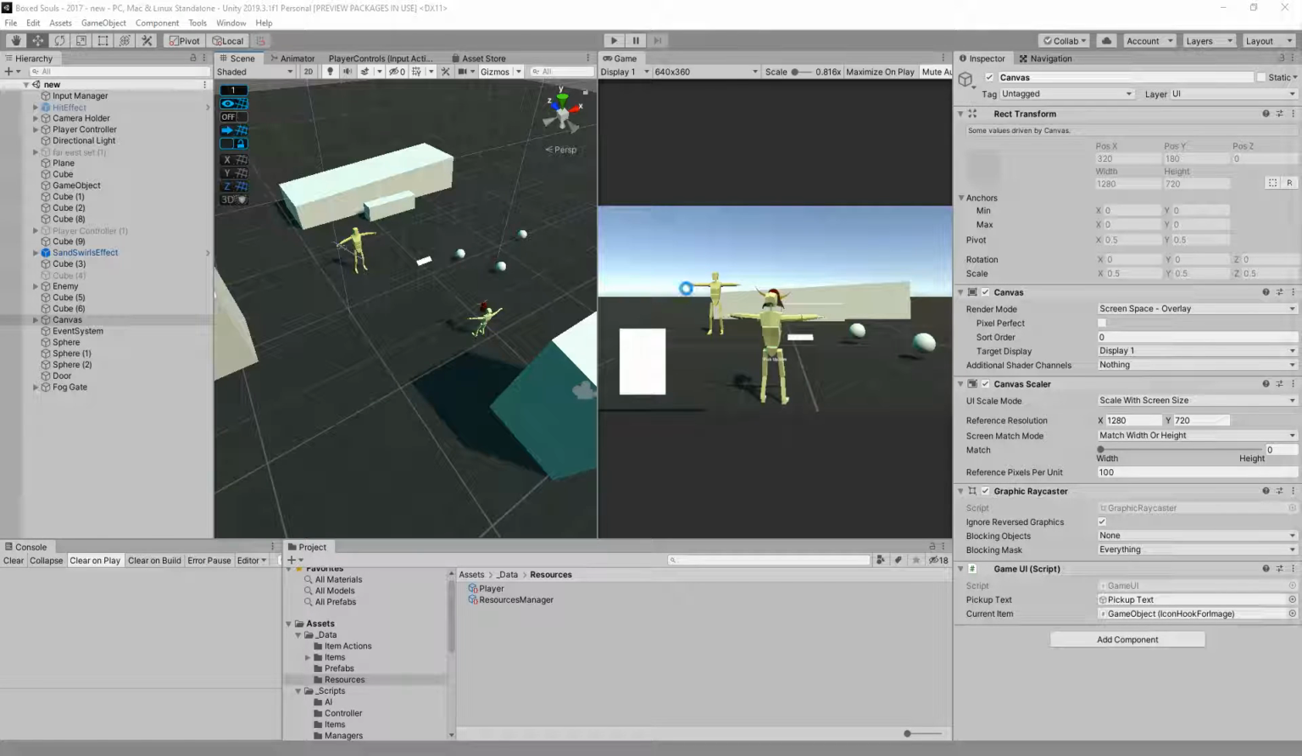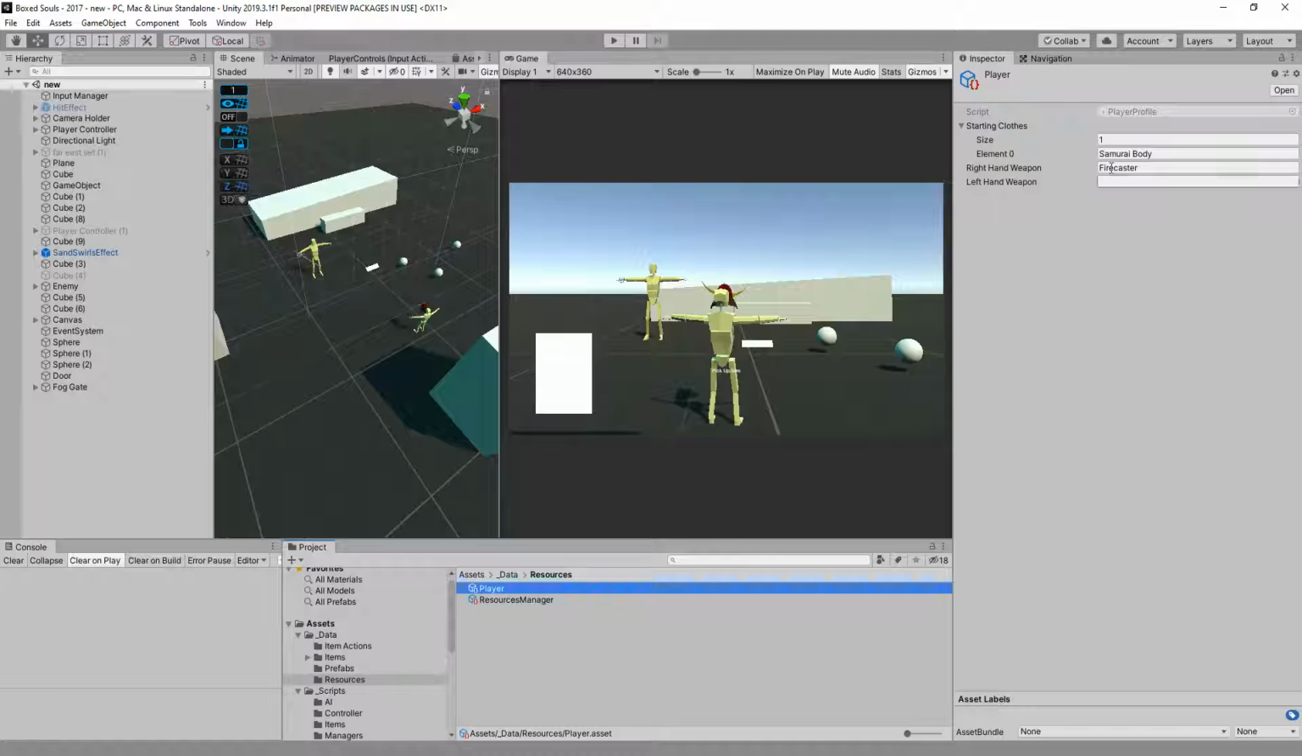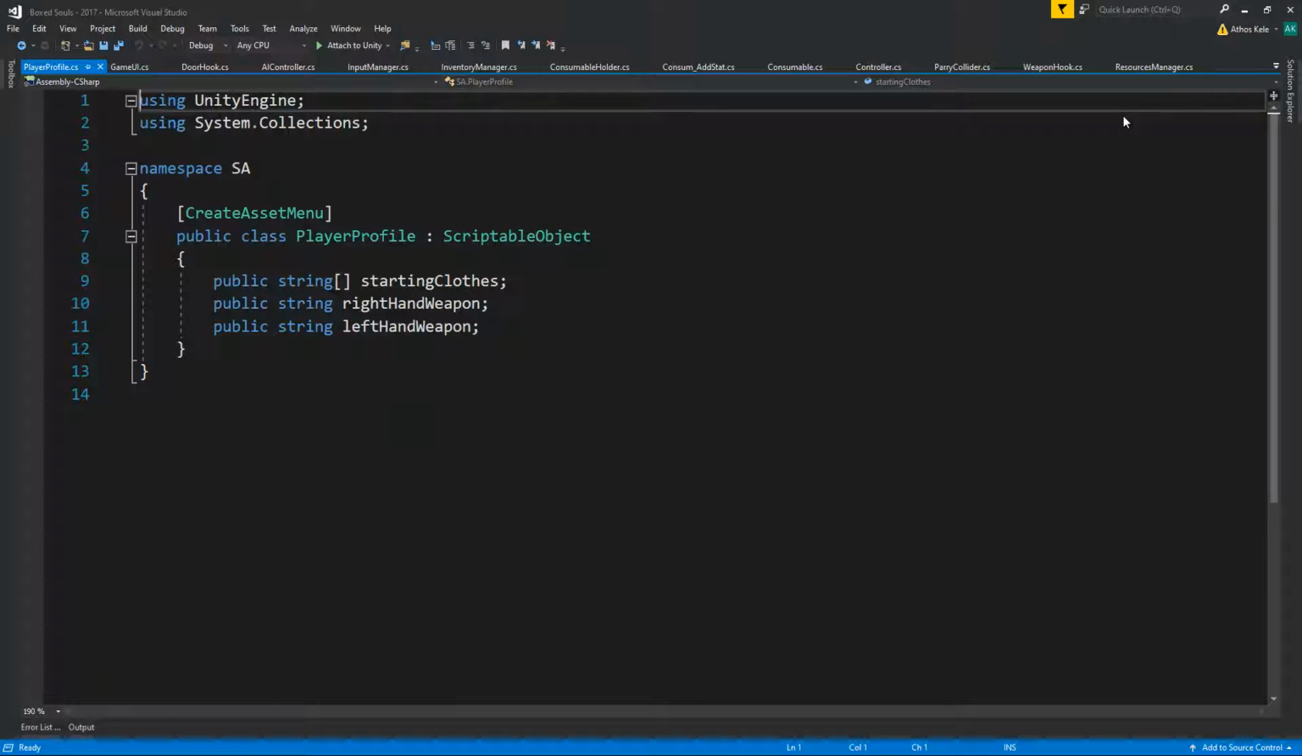So let's add multiple items onto our right hand or our left hand. Right now we just assign the ID for the right hand and the left hand, and of course if there's nothing then it just stays empty. Okay, so let's go and change a few things.